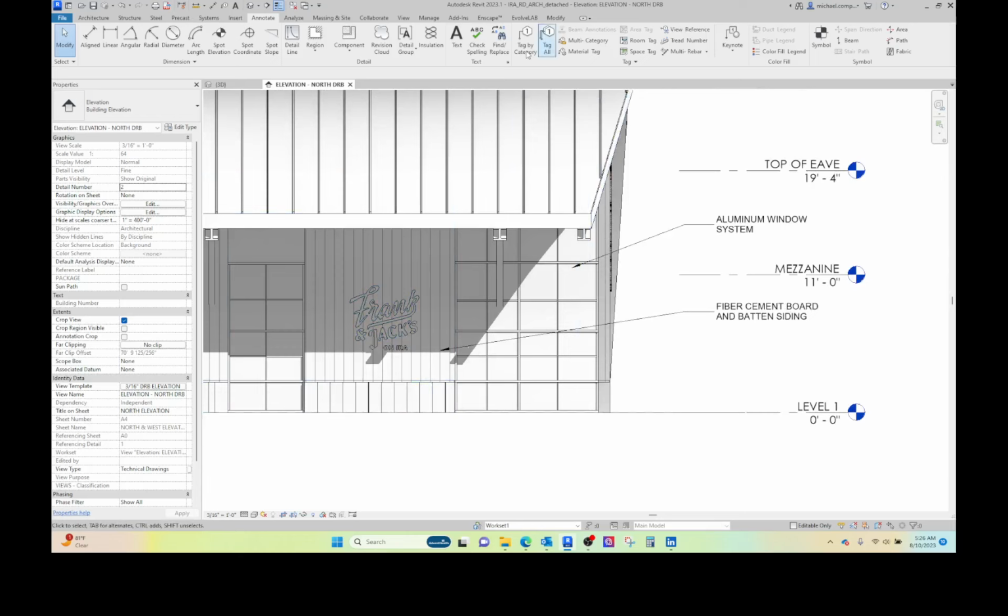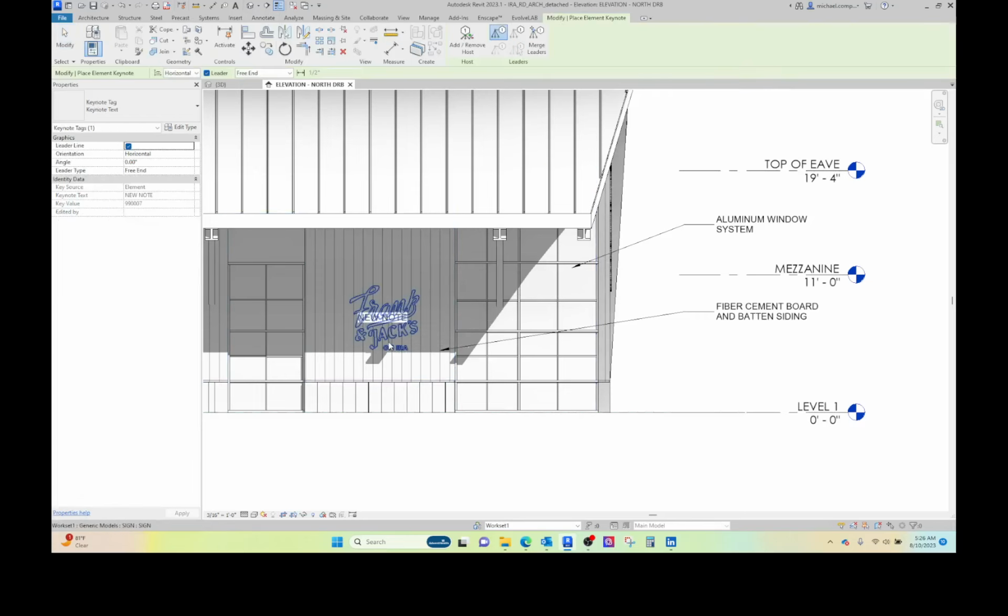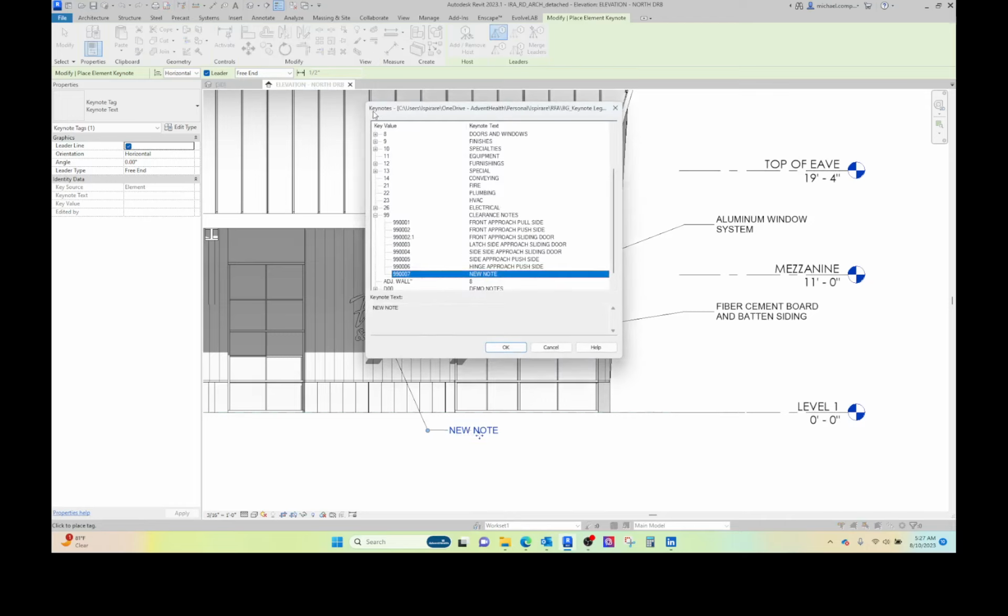So I'm going to go under the Annotate tab, choose the Keynote tool and then Element Keynote. I'm going to select the sign, click one time, and click over and over. So this is my leader lines that I clicked. Right now it's associated with a tag I labeled Keynote, or sorry, New Note. But if I double click on it, it pulls up the Keynote dialog, and I can choose any of the ones that already exist.